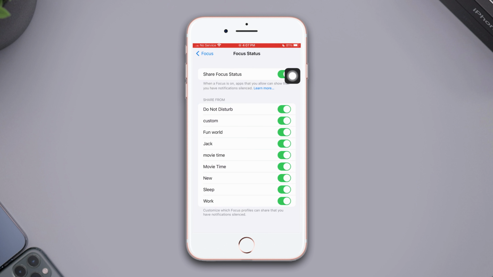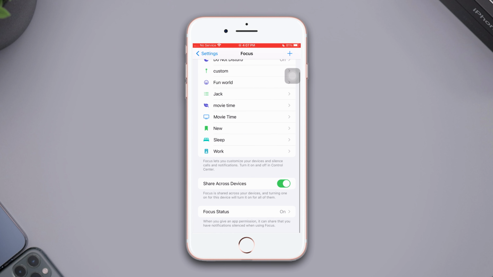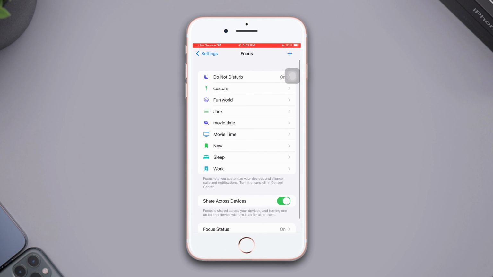After that, people who are trying to send you notifications will get a message: Your name has notifications silenced. That means Do Not Disturb mode is turned on your iPhone.